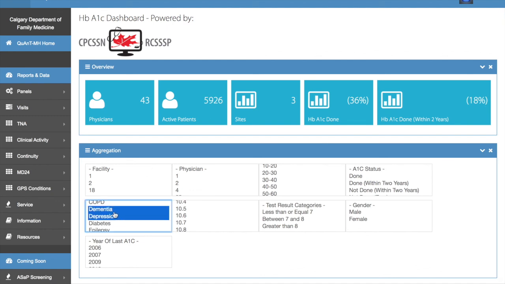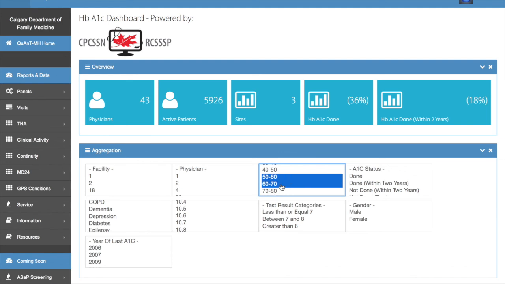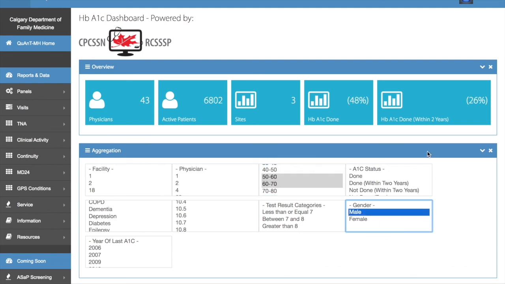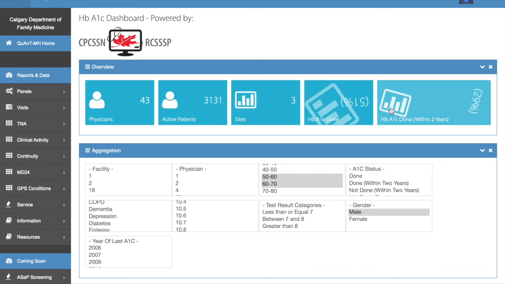So to make things a little bit more fun, we can start doing some other good things, like let's look at, we'll say, how are our patients doing in the 50 to 70 range? And we want to look at males only. So once we finish clicking our criteria, we click out of the box and we get an updated value. So here's all our male patients, age 50 to 60 and 60 to 70, so effectively 50 to 70, roughly 3,100 patients. HbA1c, about half of them done, and then HbA1c done within 2 years, roughly 30%.